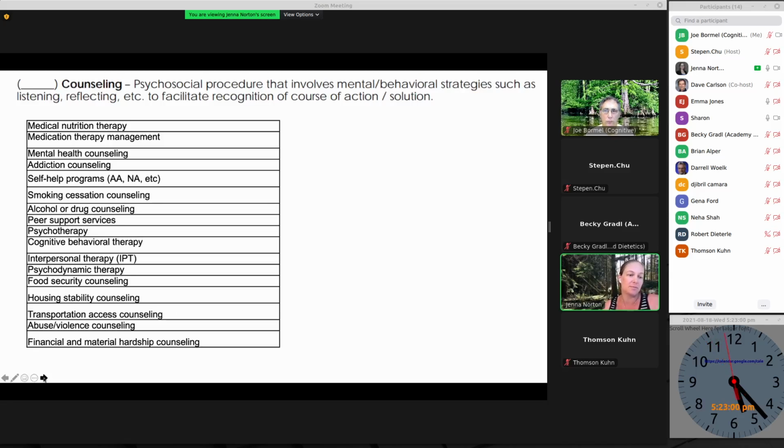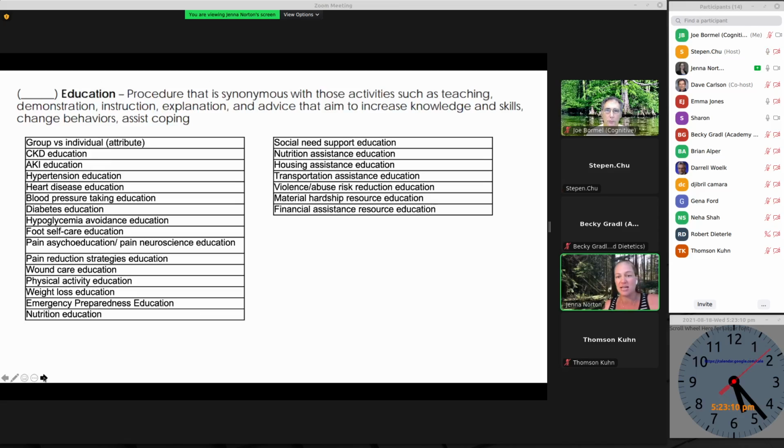I'll just pause briefly on each slide in case anything strikes somebody or catches somebody's eye. And then education. Again, these span clinical education needs as well as social support education needs.